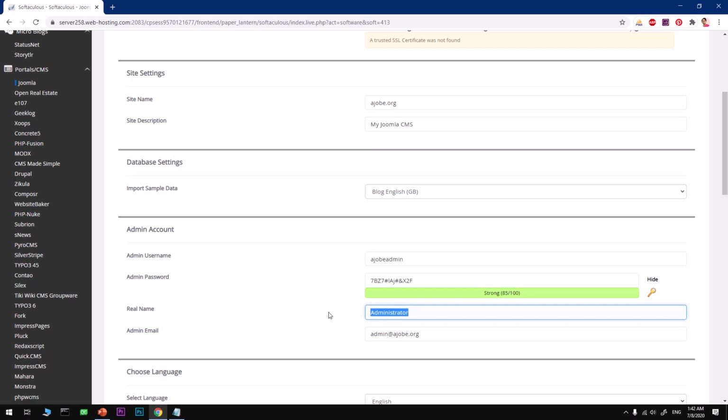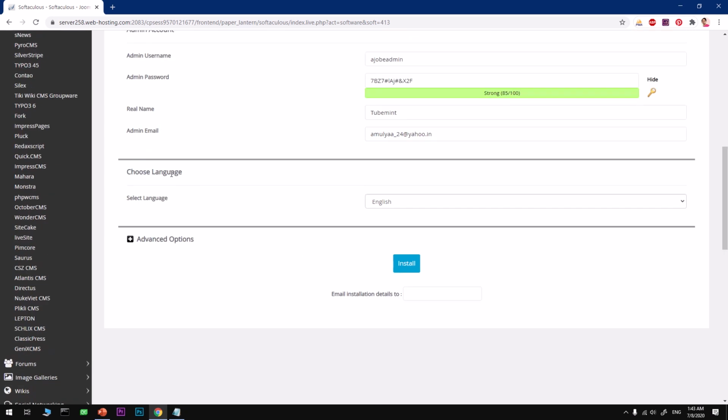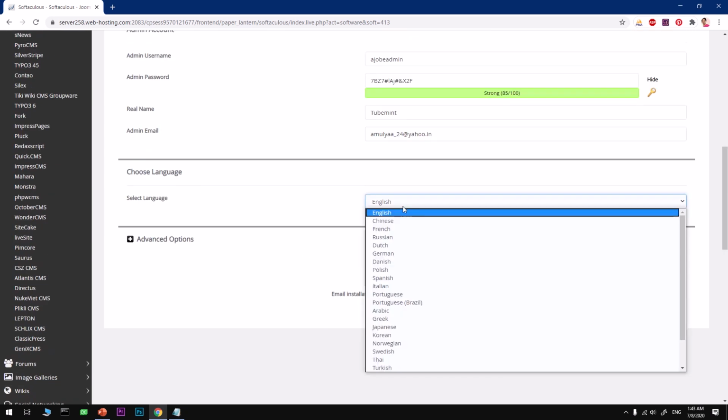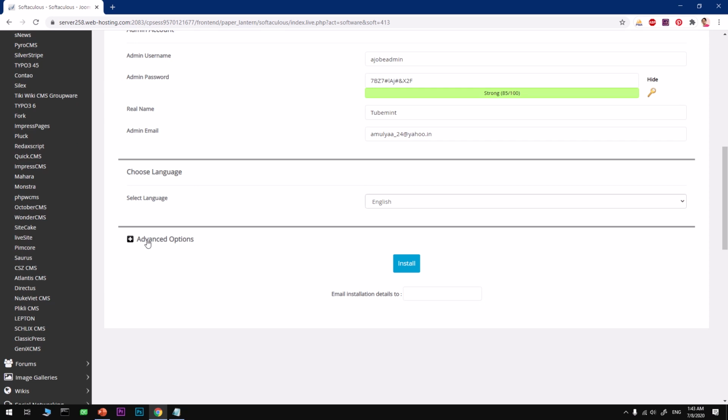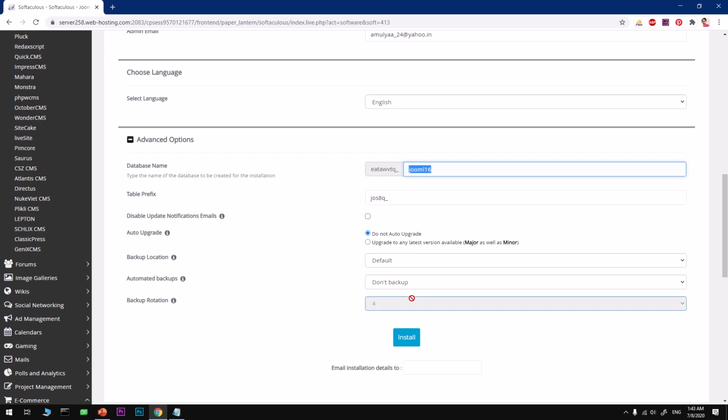Now go ahead and type your real name, the author's real name. Working email address, this will be your author's email address, and whenever you need to reset password, this will be required. Okay, now the other thing, select the language. And the next thing, you can go ahead and change the name of the database table prefix for the data.